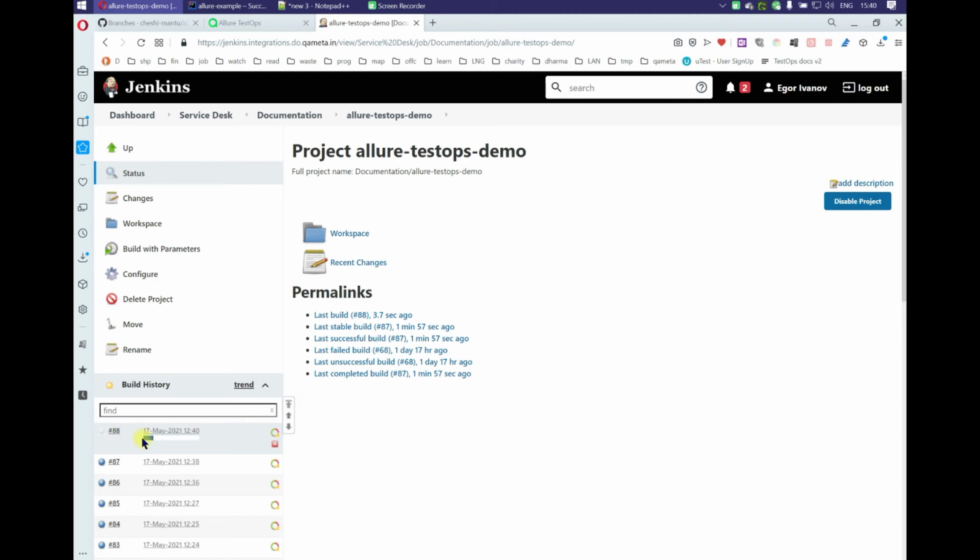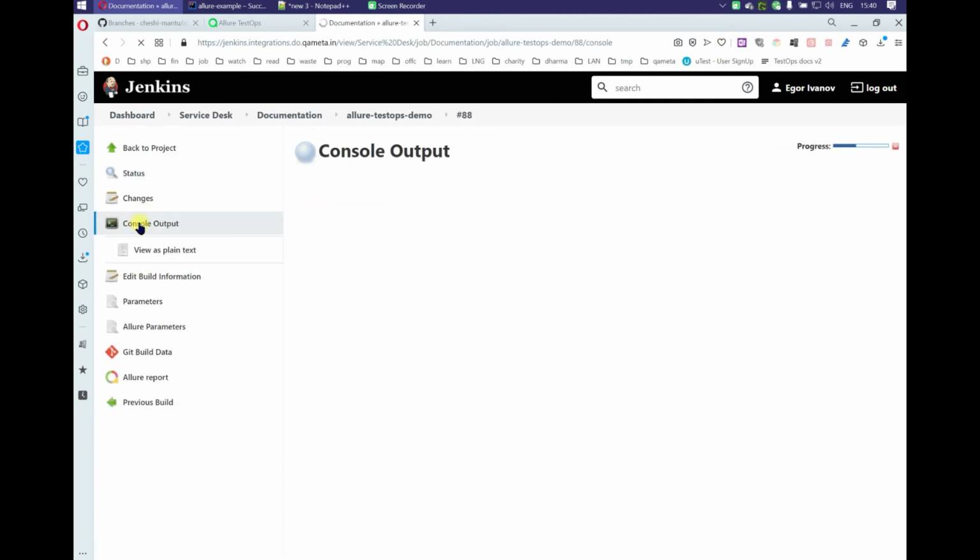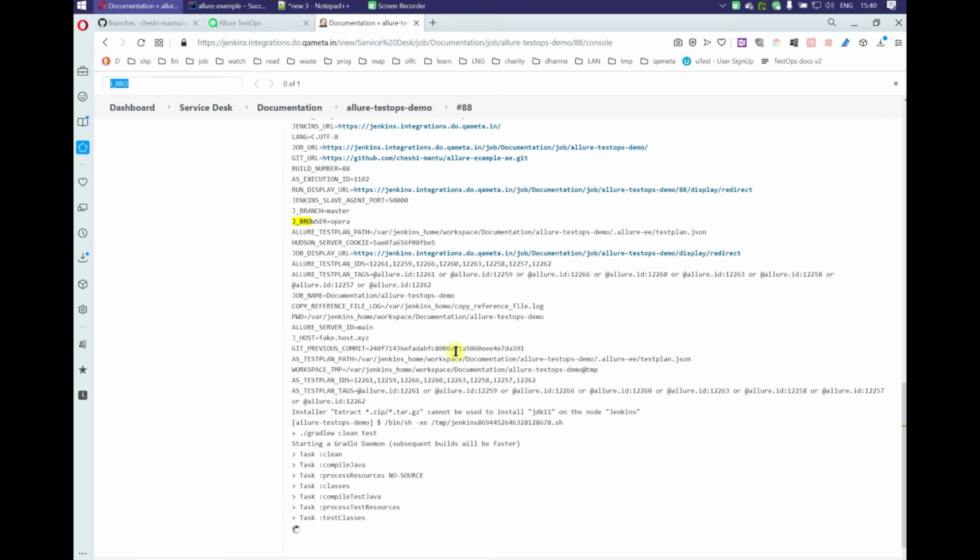So number 88 created, console output, and JHost. JHost is fake host XYZ, and browser is Opera, and the branch is master, because we didn't change anything for that.